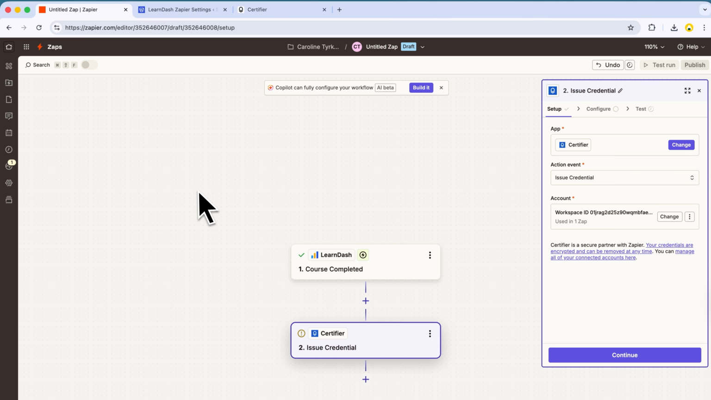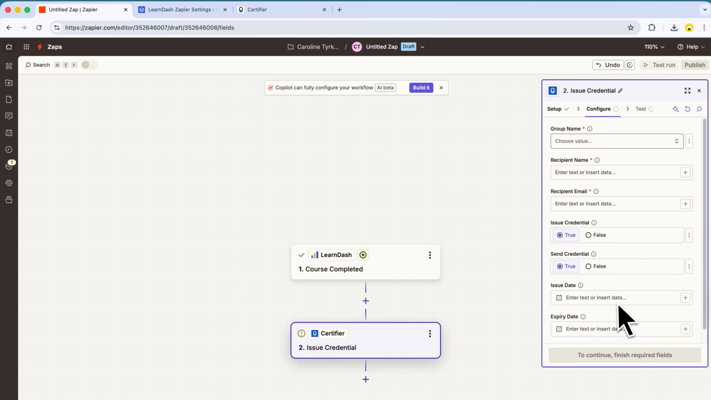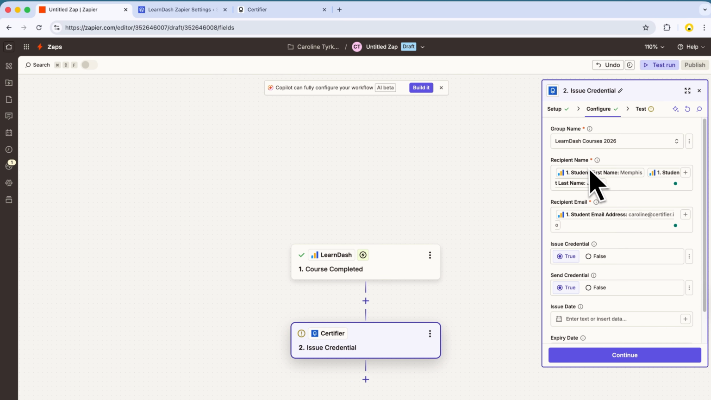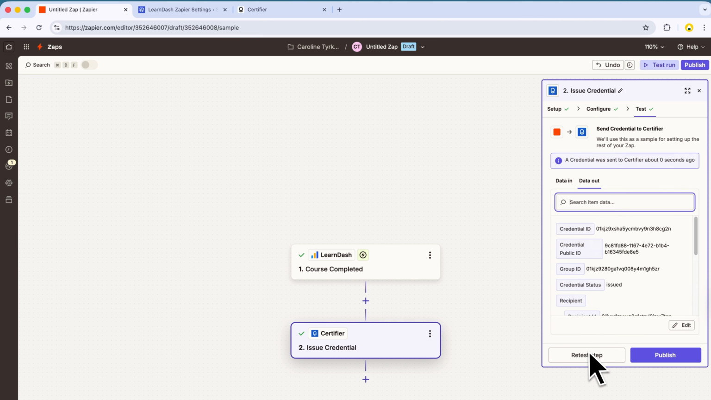With the connection ready, it's time to configure the action and select the details for our certificates. First, the group name. I will select the LearnDash Courses group we created earlier, and for the rest of the fields, the only required ones for issuing certificates are the recipient name and recipient email. So let's map the field in LearnDash where the student names are stored, and then do the same for email address. And now that everything is set, we can test our action step, and we can see that our test was successful. So let's take a look at the certificate in Certifier.